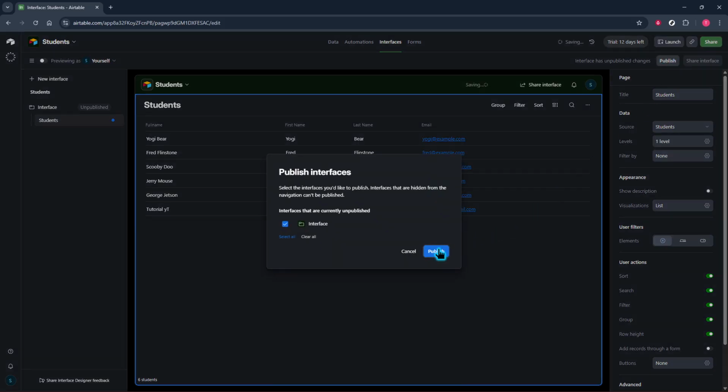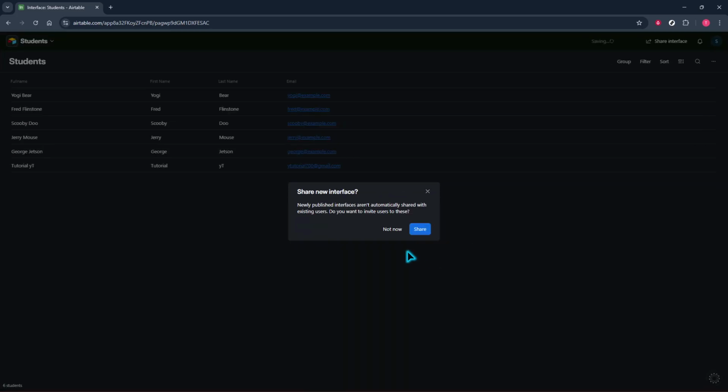An efficient interface is simple, fast, focused, and easy to navigate. Build with intention, and your users will feel the difference immediately.